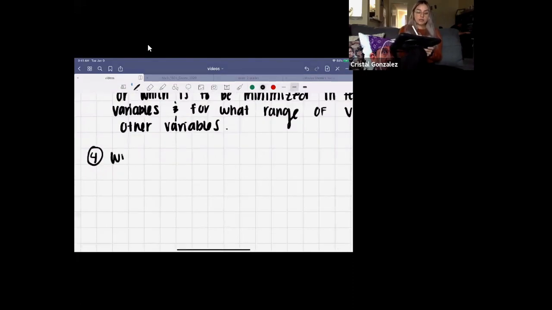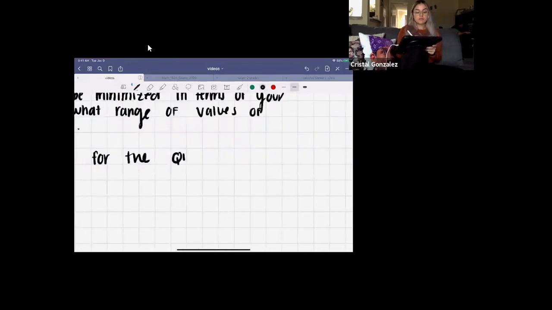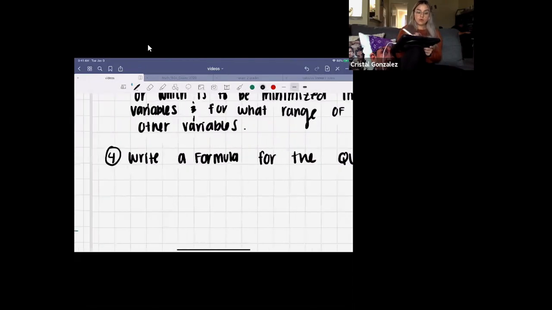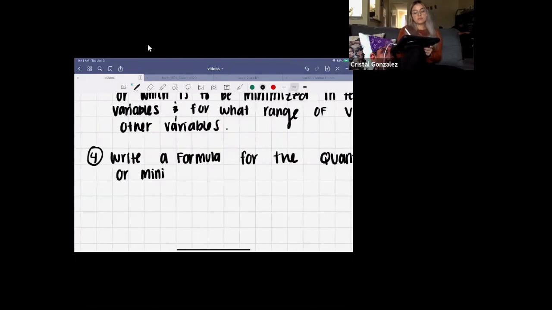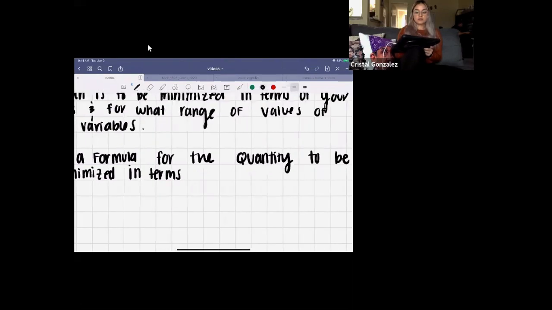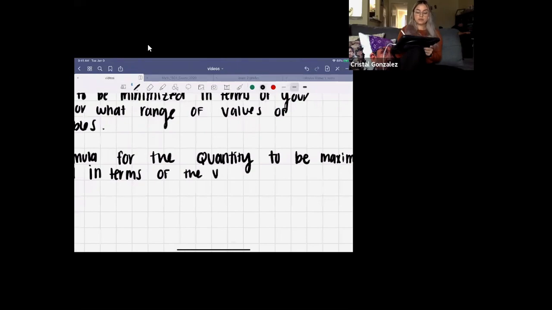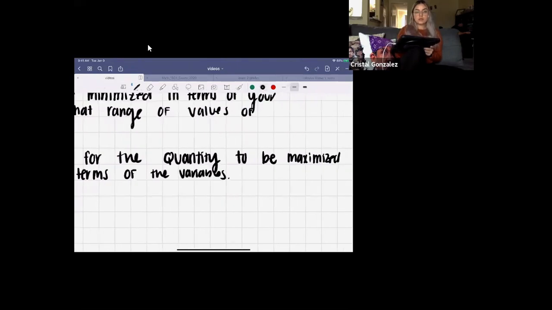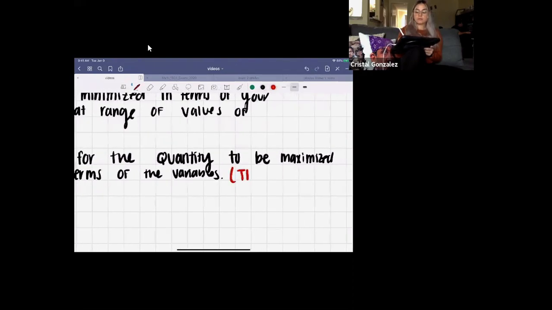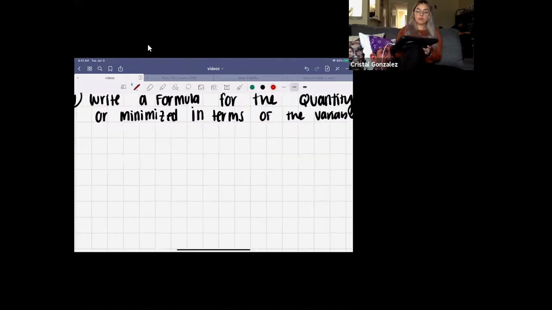And then we're going to write a formula for the quantity to be maximized or minimized in terms of the variables. And this will most likely involve more than one variable. It doesn't happen all the time, but it happens a lot that there is more than one variable.